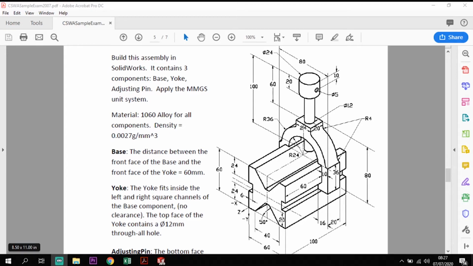Today we're going to be looking back at the V-Block assembly model that we were looking at for the CSWA sample assessment. This is going to be the second part of that tutorial, so if you've not seen the first one, please go back and have a look at that. I'll leave the link in the top corner there for you.